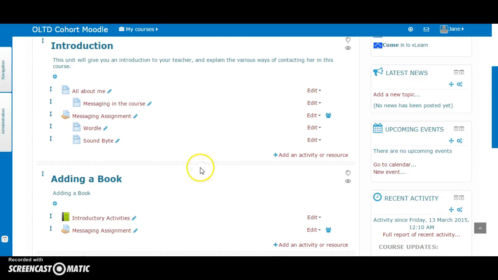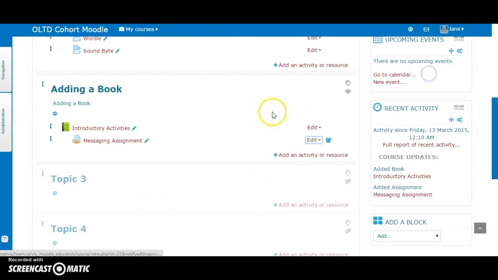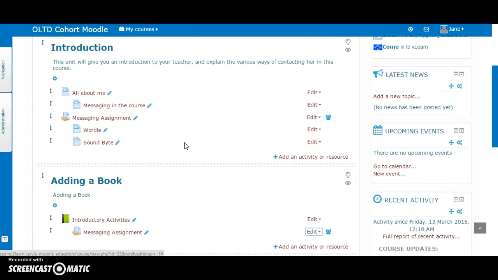Okay, so now I have my copied messaging assignment placed underneath my introductory activities. I'm just going to move that over to the right, just so students know that that's the assignment they have to do following the introductory activities book. So when I turn my editing off, that is what students will see.